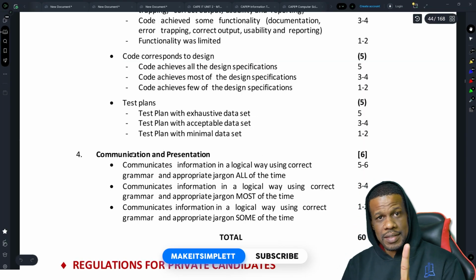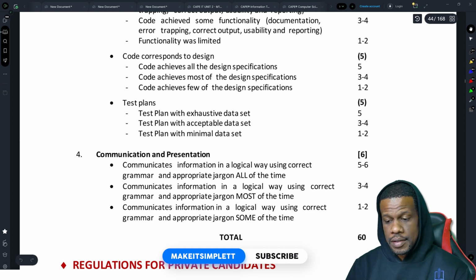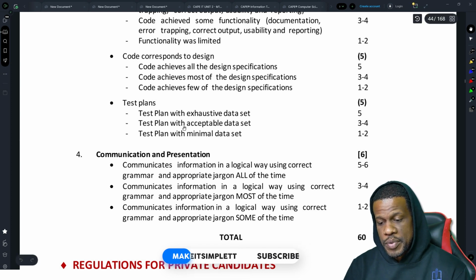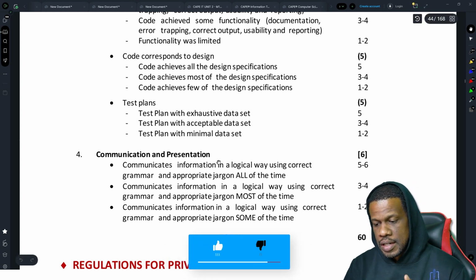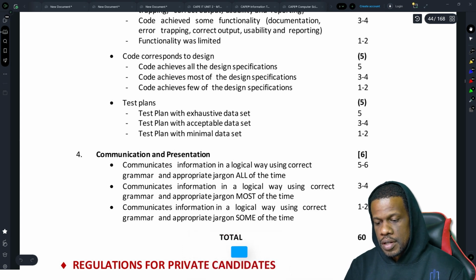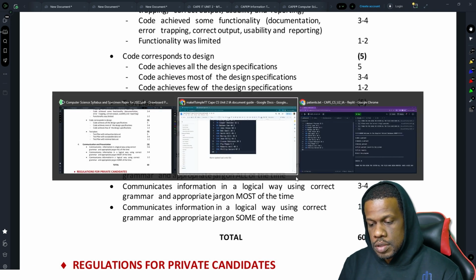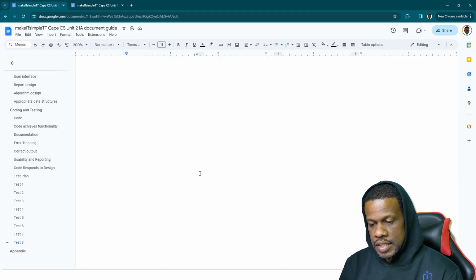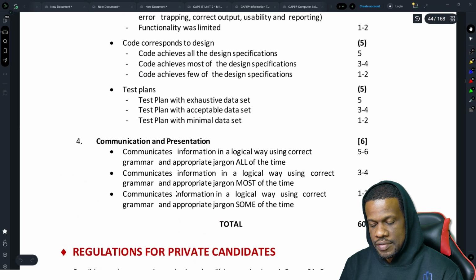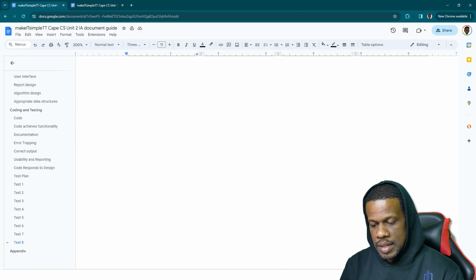Now, this part here, this is where it gets weird. Communication and presentation. Communicate information in a logical way using correct grammar and appropriate jargon all of the time. What you want to do is, there is no appendix, right? There's nothing for us to put in the appendix, so I just have the appendix there for no reason. So I'll just take the appendix out.